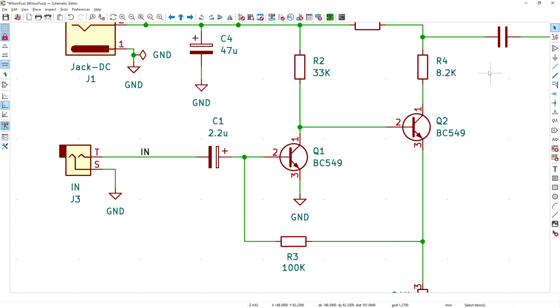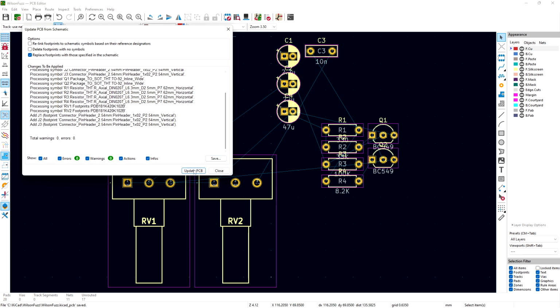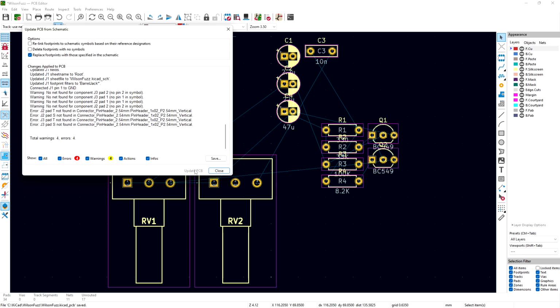So let's update our PCB again. No errors. Okay. Just, whoa, hold on. There's 4 errors now. Okay, let's see. All right.